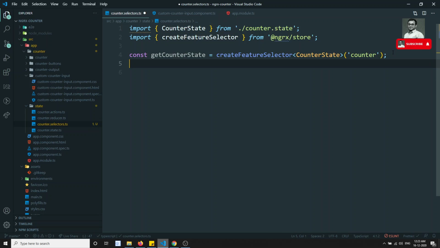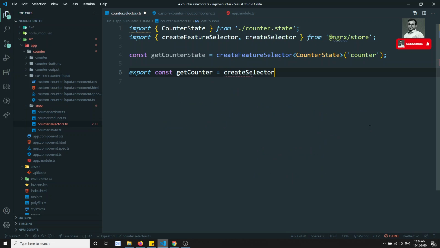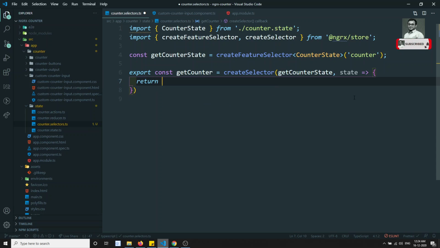Now what are the things we need? First we need to get the counter. Let's write export constant get counter. Here we need to write create selector, and we need to give the counter state. Here you will be getting the whole state, whatever the state you are having. What you need to do is return only the state dot counter. So whoever is using this get counter will be getting only the counter value.